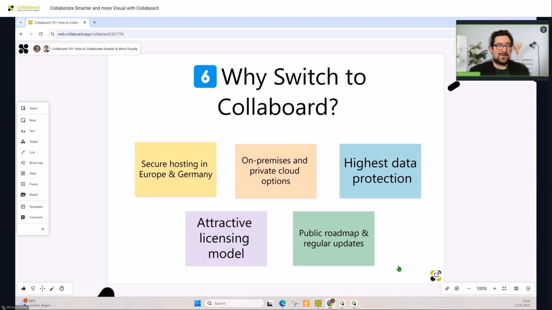Now the question, why switch to Collaboard? So first and most importantly, Collaboard is a very secure online whiteboard. So we provide GDPR compliant hosting with servers in Germany, in Switzerland, or in Europe. So basically you as a customer, you can choose where you want to have your data hosted. And in case you don't want to have your whiteboard data in the cloud, you can also go for on-premise hosting, or you can host Collaboard in your private cloud. And the way the solution is designed, it ensures highest data protection. So that's super important for us.